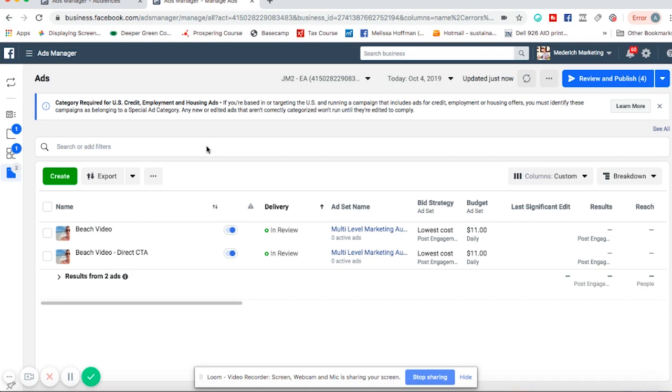That is how you optimize your ads. That's how we get the best results and maximize our results with our Facebook ads and take the first steps towards optimizing and scaling our Facebook ads.